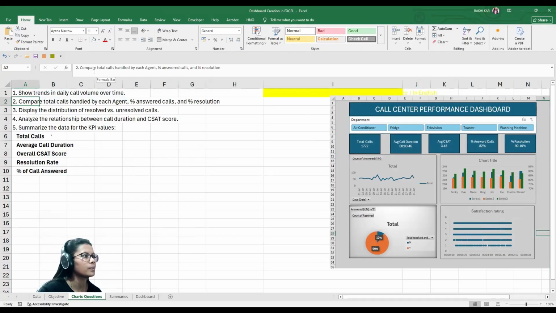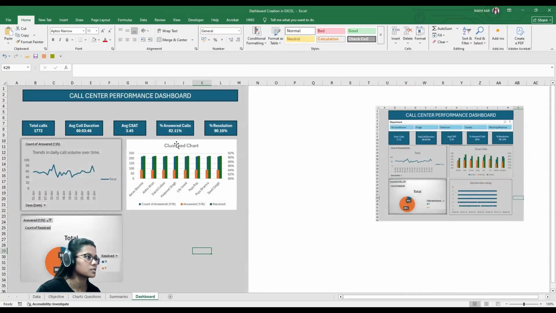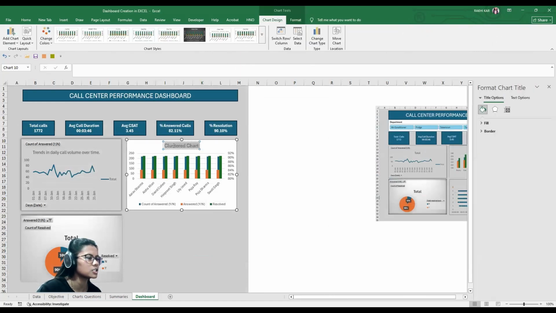So what we can do, you can give this name in the title. So total calls handled by this. So you can directly, instead of cluster chart, also you can give this name, right? Total calls handled by each agent. Okay, and also legends are available. So you can see blue bars are basically indicating count of answered yes or no, and orange is answered yes only, percentage of answers, and green bars are basically for how many calls are resolved. So this is how the graph looks like.